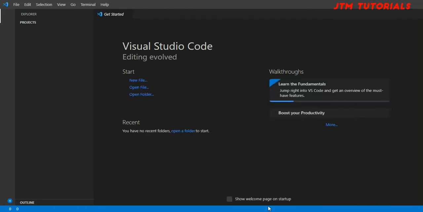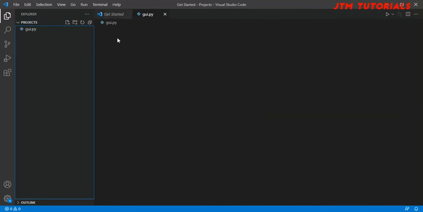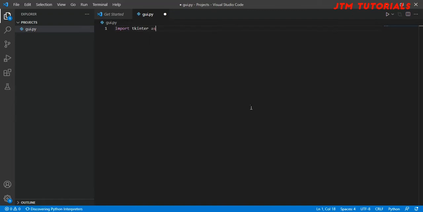In this, no files are there in the project window, so I'm going to create a new file named GUI.py. In this, what we are going to do first is import the Tkinter library. I'm going to import Tkinter as tk. It should be easy for me to work.